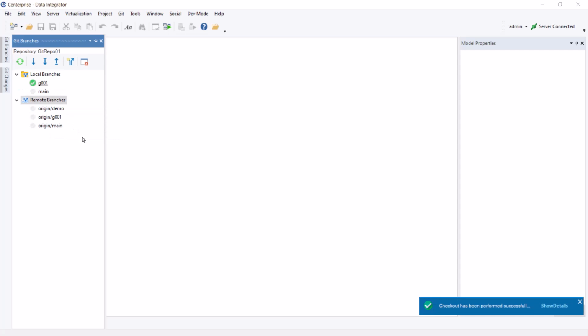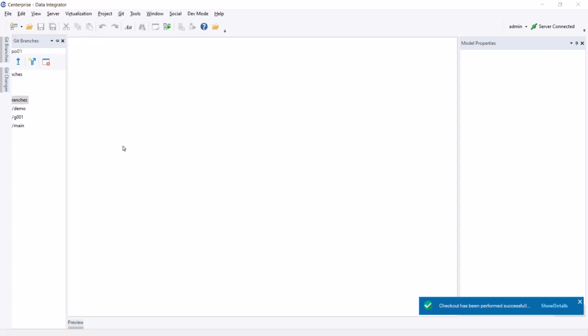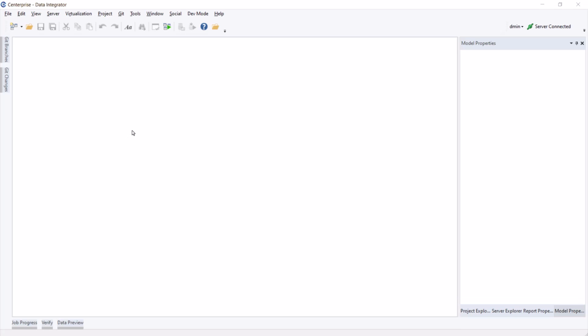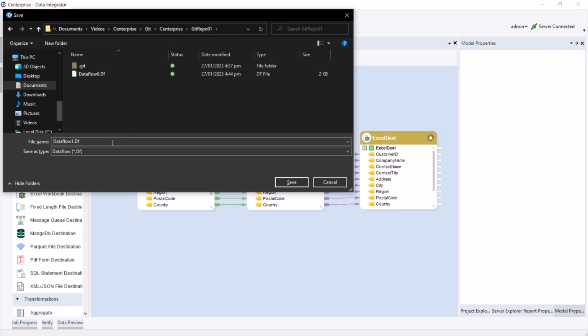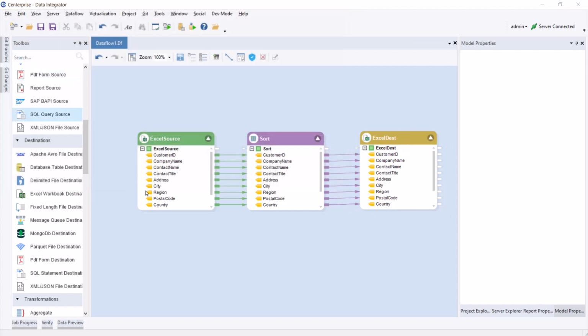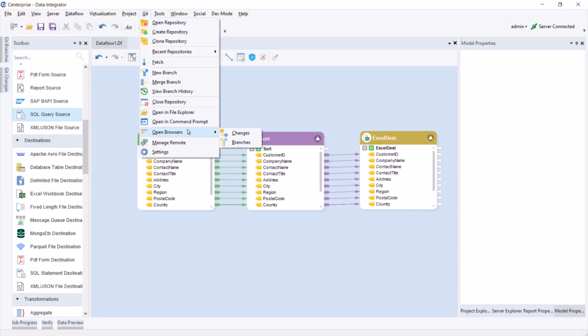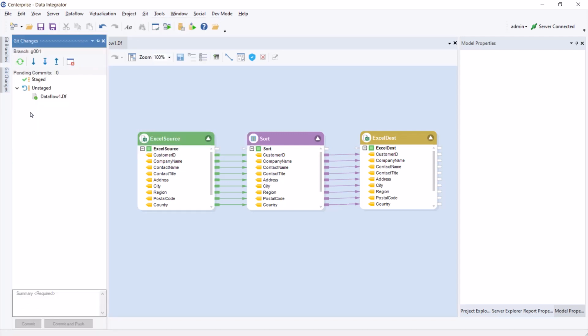from the context menu. Now, to add any file to the repository, simply open a new data flow or a workflow designer and create an ETL pipeline. To commit the changes, you can open the Git Changes browser by clicking on the Changes option under Open Browsers in the Git menu. Here, you can see that any flow you save to the repository will be unstaged. Right-click on any of the flows and select Staged from the context menu. Once the flows have been staged, you can decide whether to commit or push the changes to the repository.